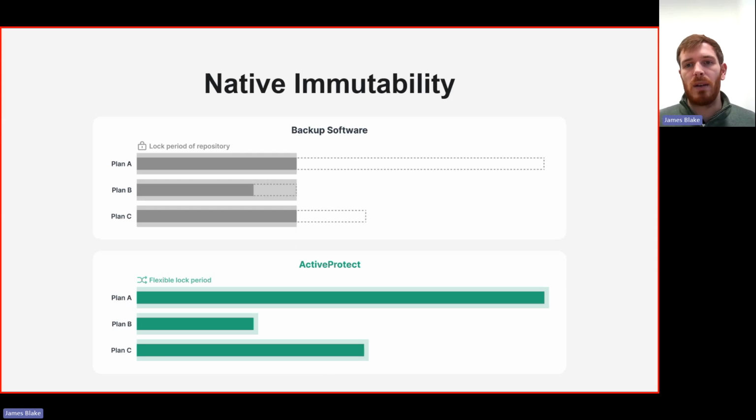Now, with traditional backup solutions, you might have immutability across the whole system, which means that it's kind of one-size-fits-all in terms of the immutability period. Maybe some things need to be longer, some things need to be shorter. Well, with ActiveProtect, you can strategically tier the immutability depending on the plan that is backing up each bit of data. So you can make sure the immutability is correct for the data that's being taken.